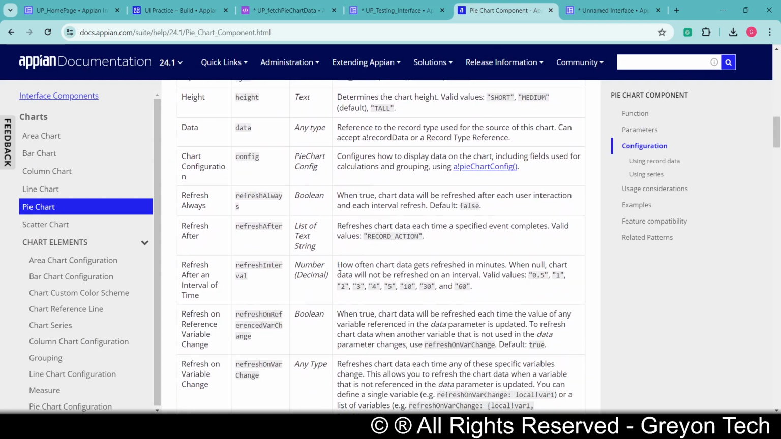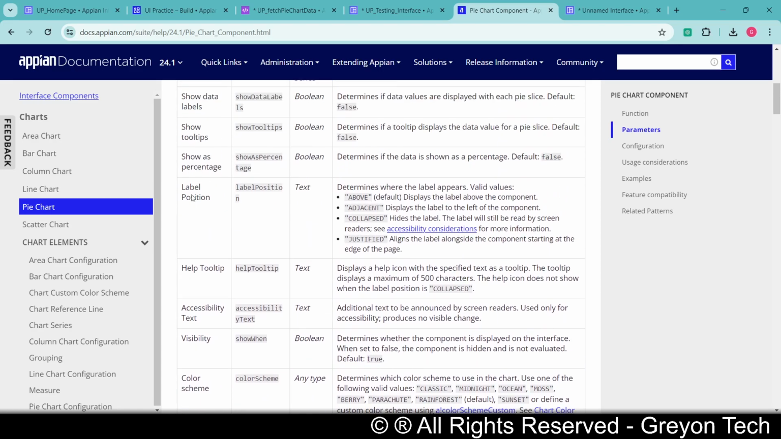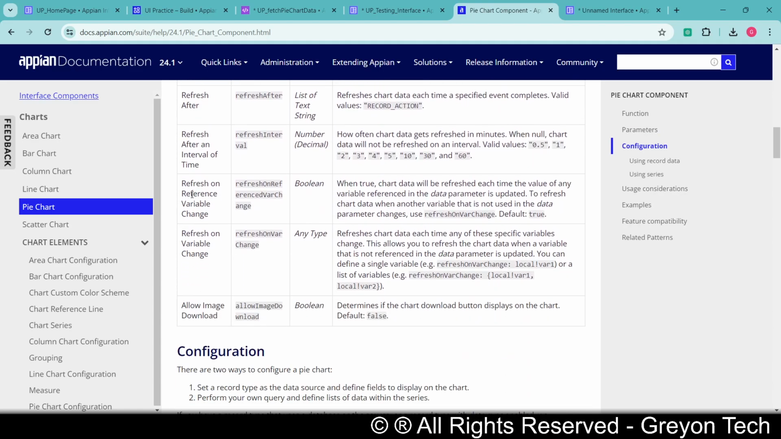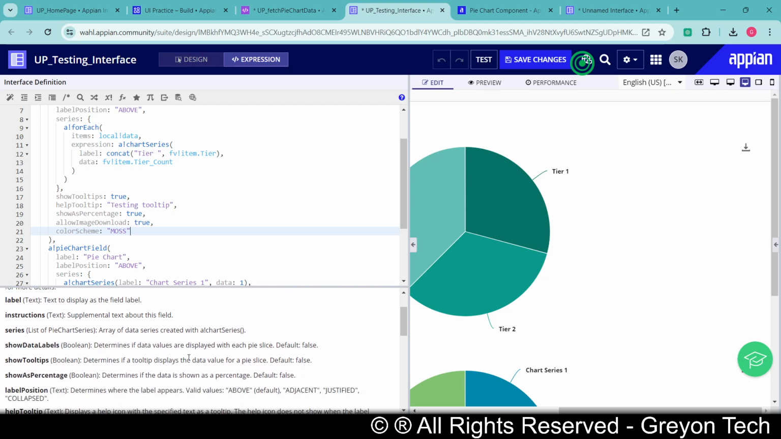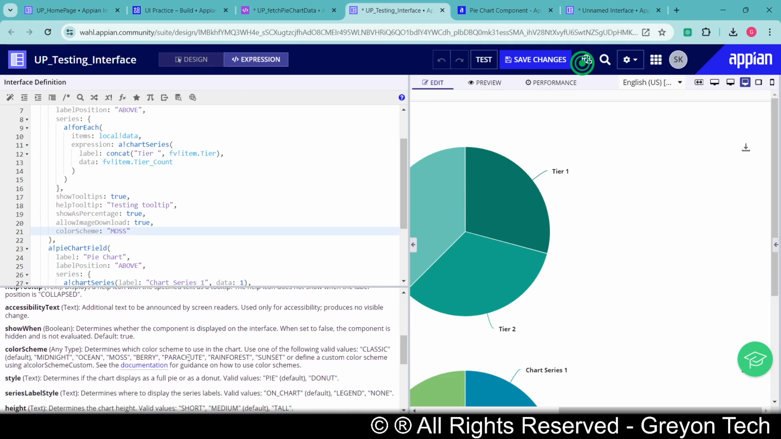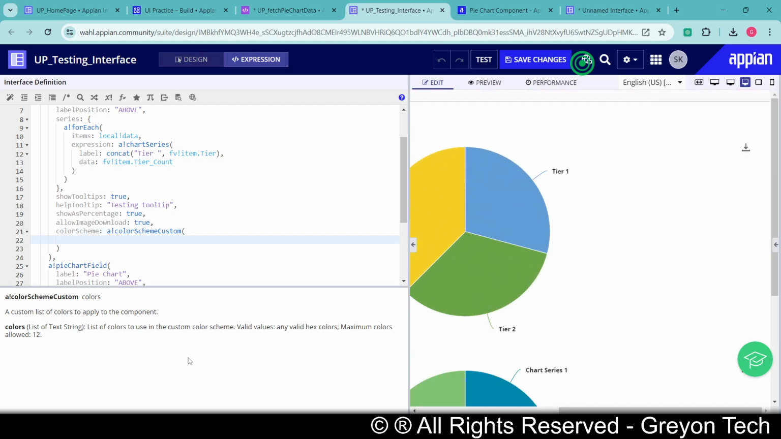So custom color scheme is available here. Color scheme custom is also possible. Let me show you. Here we can put a list of colors, and it should be a valid hex code basically.